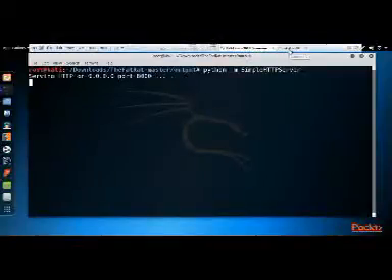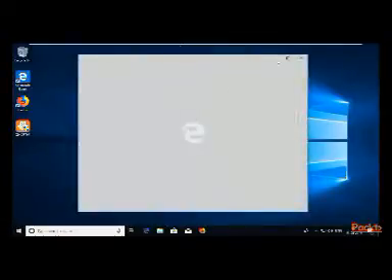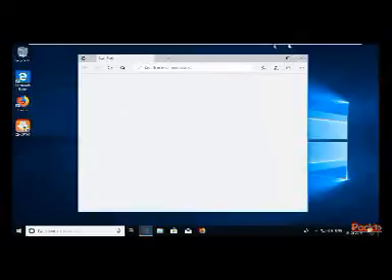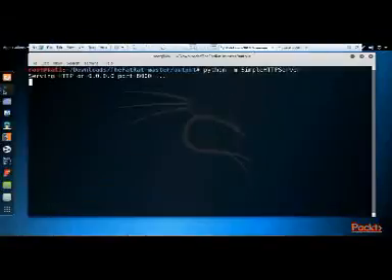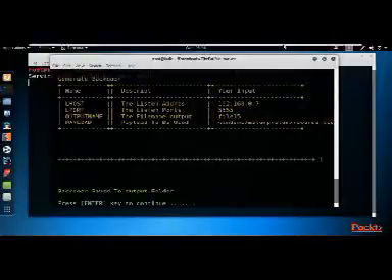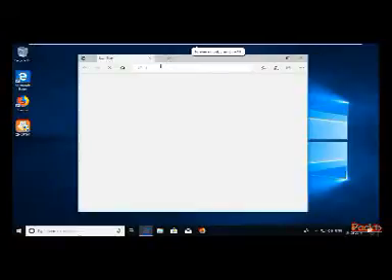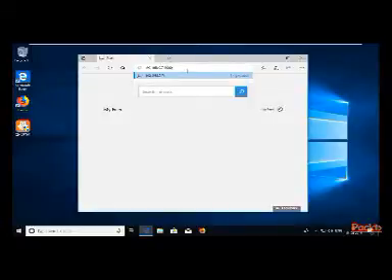Let me go back to the Windows 10 machine and let me download that payload. You can open Mozilla Firefox or Internet Explorer, and here you need to type the IP address of Kali Linux. The IP address of Kali Linux is 192.168.0.7 and then colon 8000. So we can type here 192.168.0.7 colon 8000 and hit enter.